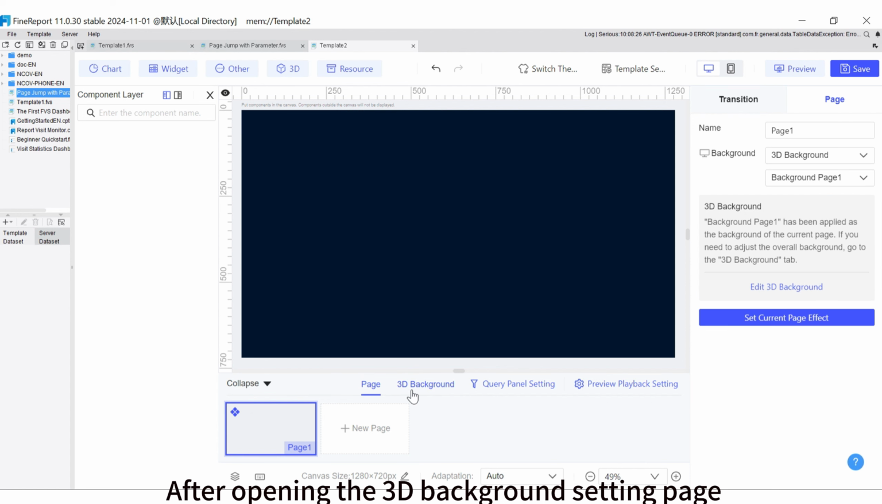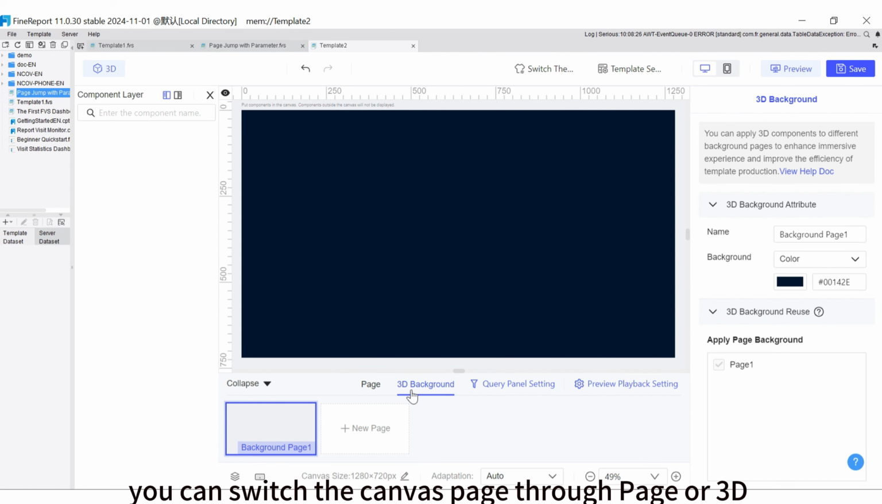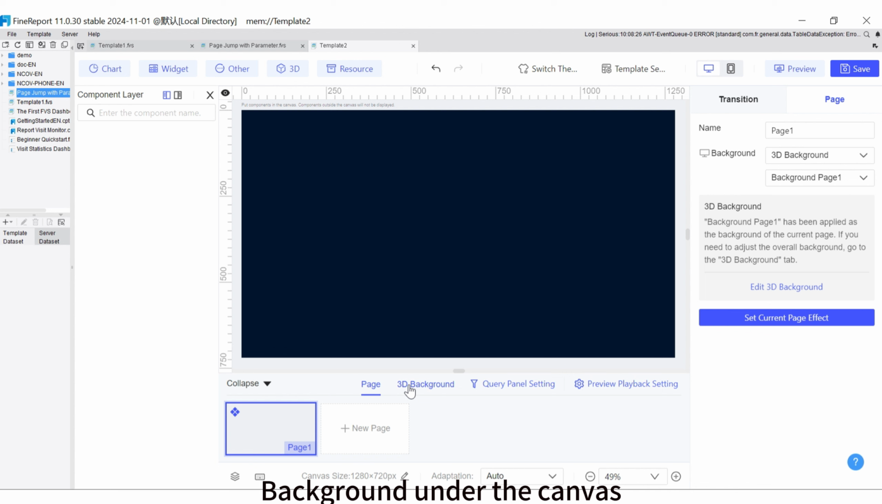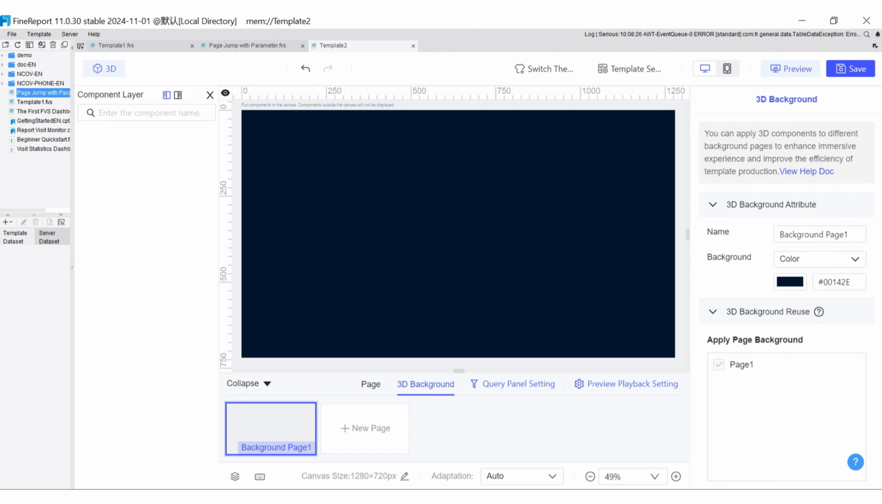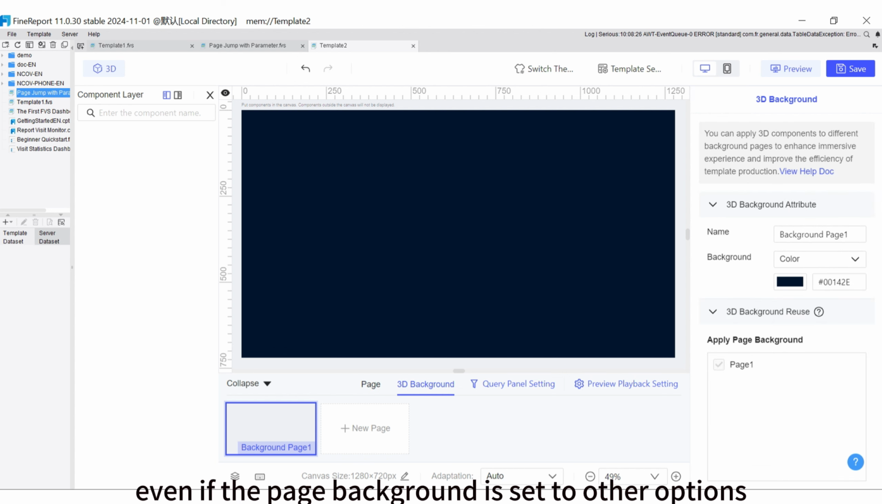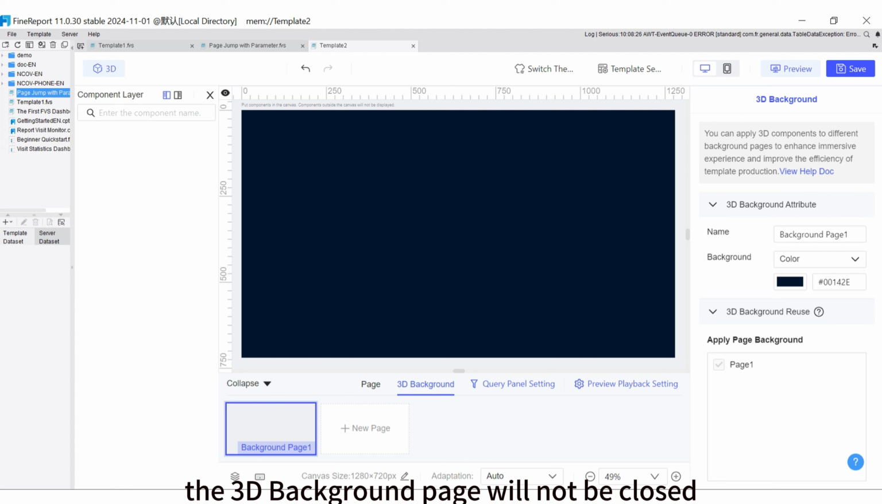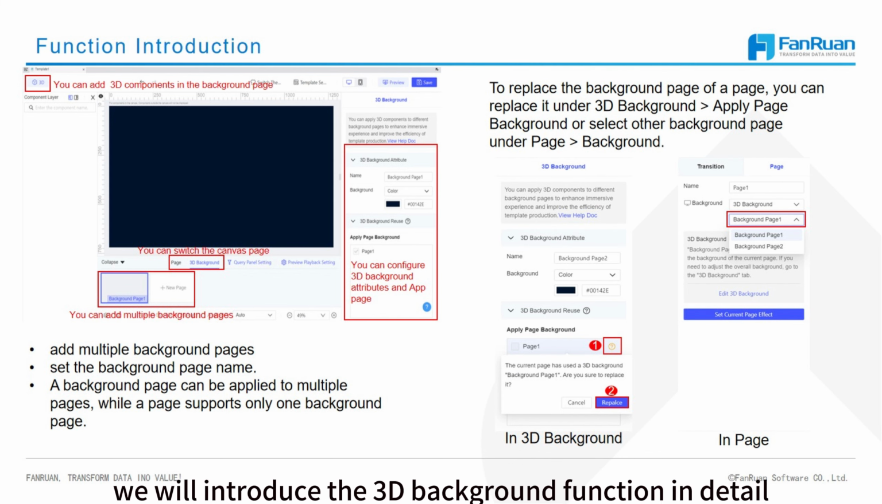After opening the 3D background setting page, you can switch the canvas page through page or 3D background under the canvas. After that, even if the page background is set to other options, the 3D background page will not be closed. Next, we will introduce the 3D background function in detail.